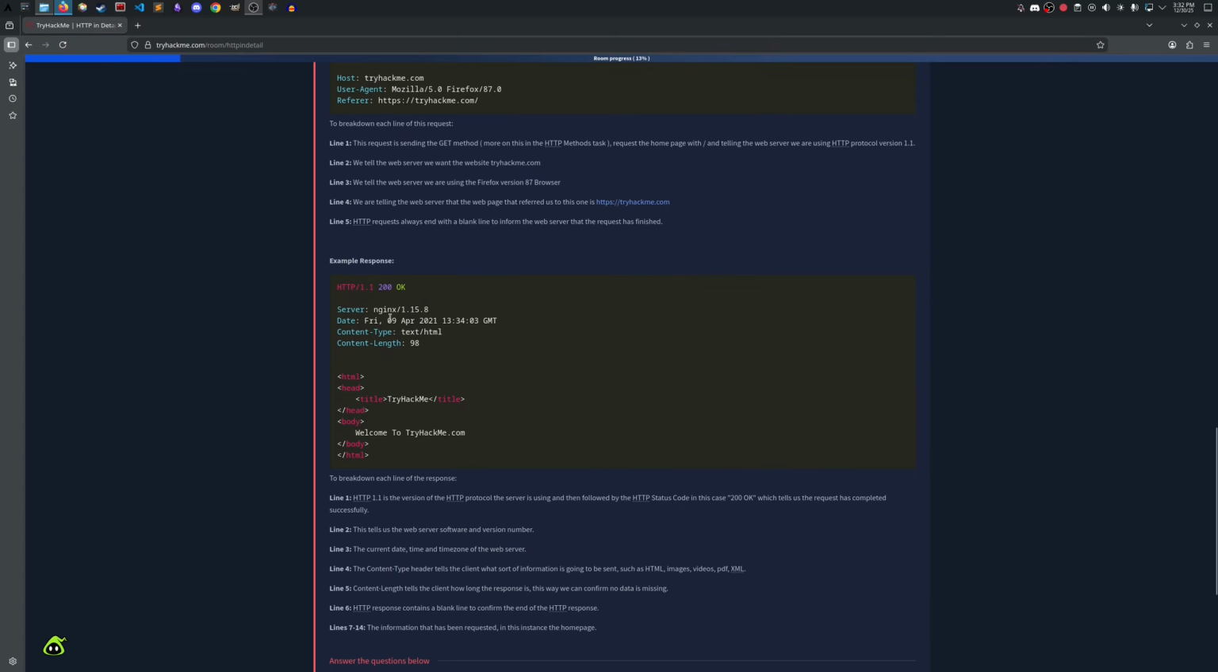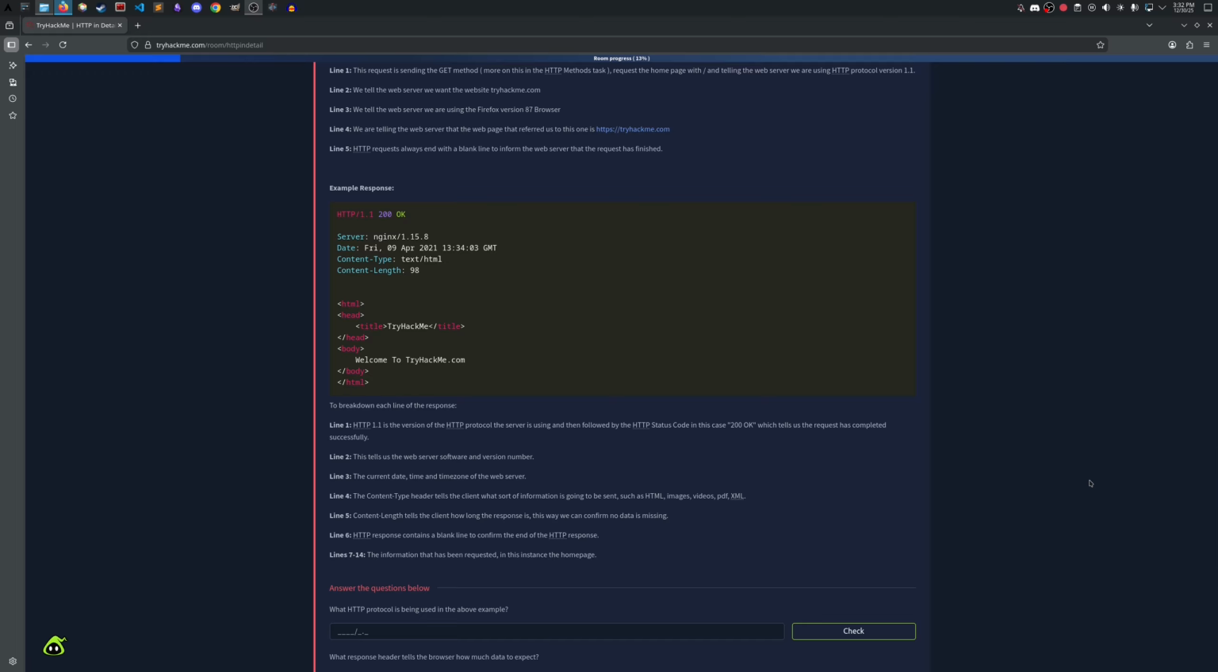To break down each line of the response, line 1, HTTP 1.1 is the version of the HTTP protocol that the server is using, followed by the HTTP status code of 200, which is an OK, which tells us that the request has completed successfully. Line 2, this tells us the web server software and version number. So Nginx 1.15.8. The current date, time, and time zone of the web server is on line 3.